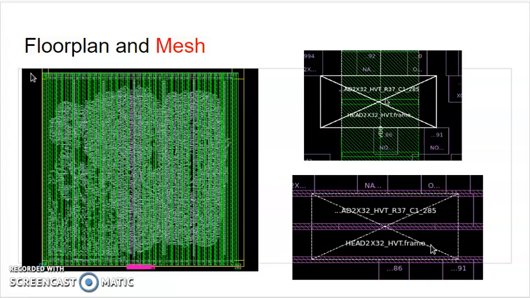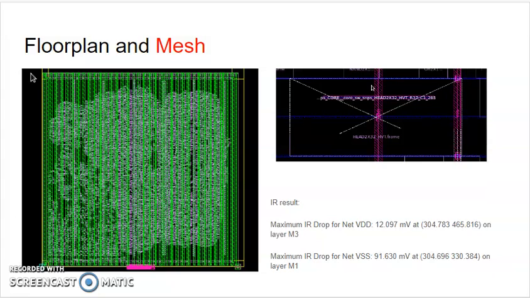After I run route and check LVS, I found there's an open in the LVS check, so to fix the open, I need to make all the header cells covered by the VDD M4 stripe. And to prevent the M1 short that I found after inserting the filler cells, I add the M1 standard cell rail.